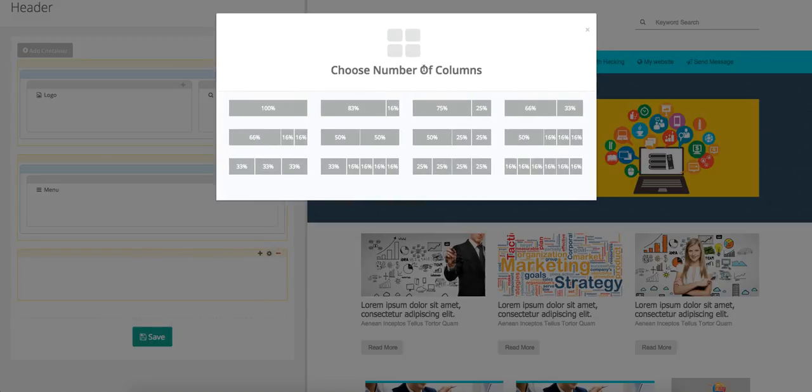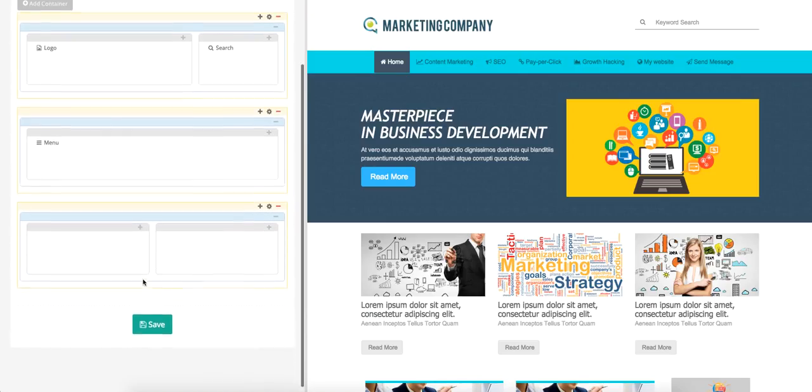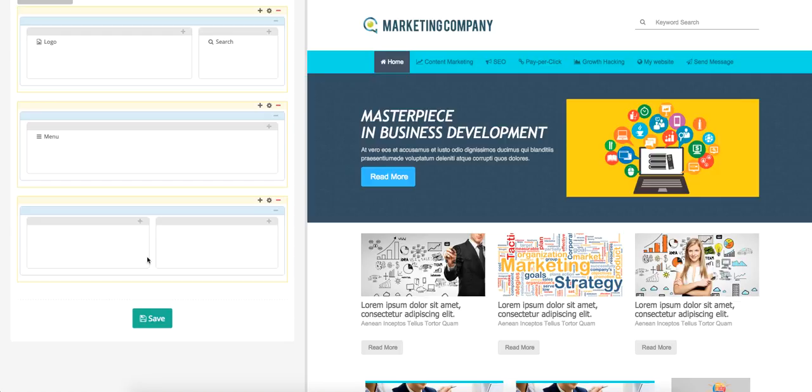Now here it says choose number of columns. These are our grids, our columns. This is going to break up the content inside of your box. Depending on how much content you're going to put in there, how many elements you're going to place in there, we're going to divide them up inside of our container. So let's choose a grid, say 50-50. Now you're going to have two boxes. These are going to split your container in two different fashions.